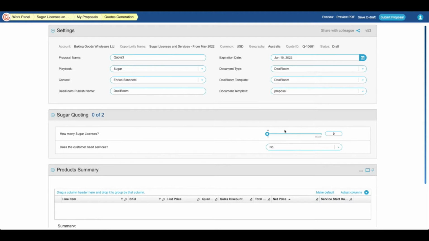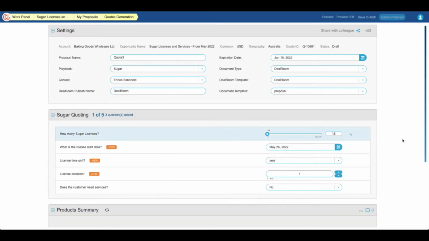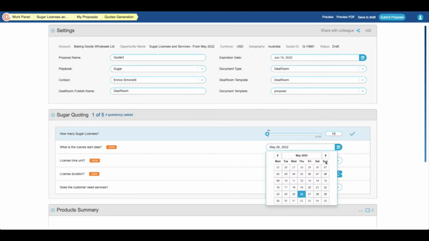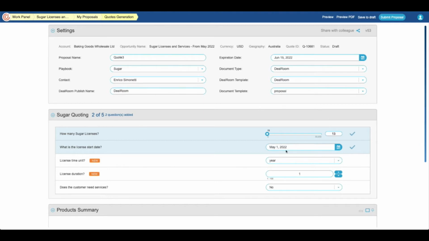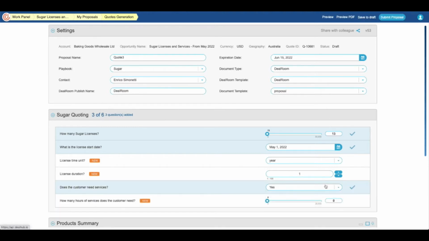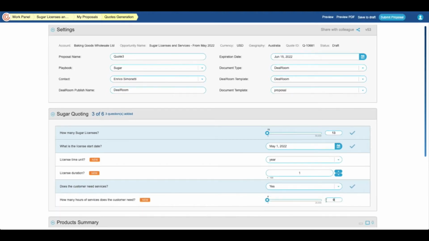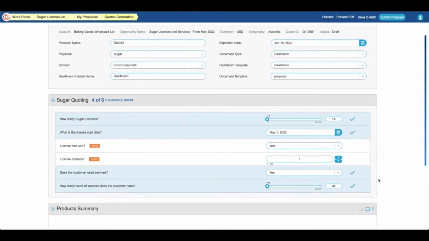Now we know that the customer wants 13 SugarCell users, so we go ahead and start populating the questions that are provided to us by the DealHub CPQ engine. We know that they want to start using the system right away, so we put the start date of the subscription on the 1st of May, and we set it to be a 1 year subscription. Now we know that they also want services, so we say yes to that question and we put the amount to 40 hours.